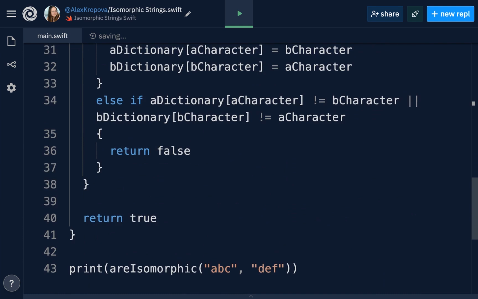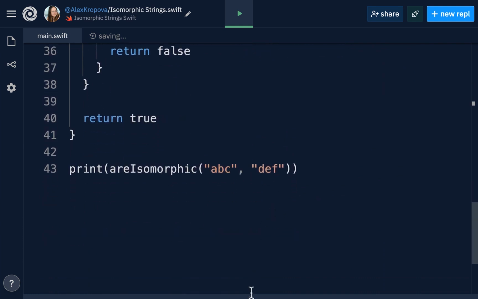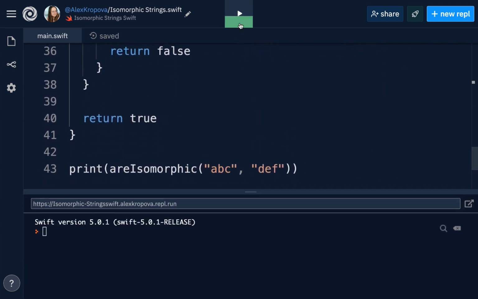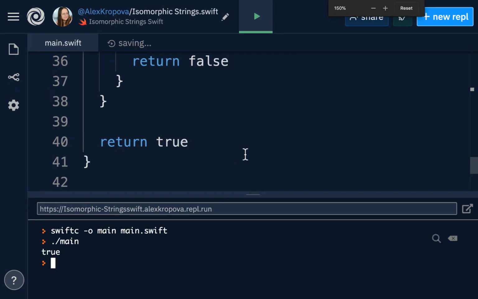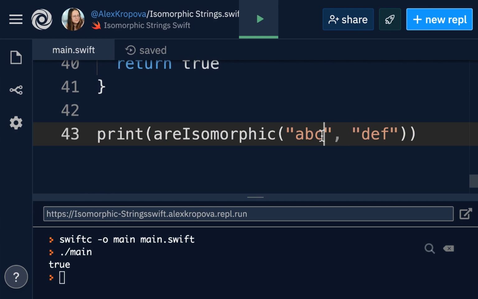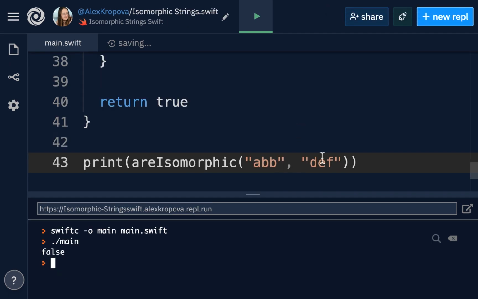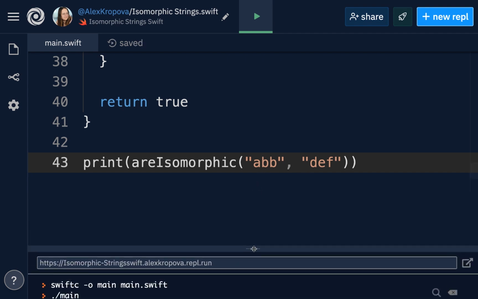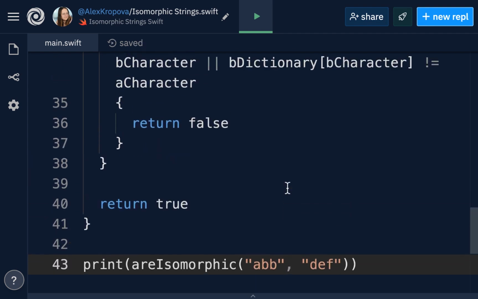So once you have all of the code with us, pull up the console here and hit run. And as you can see, we have true being printed in the console because A, B, C, and D, E, F are isomorphic. But if we change the strings to be non-isomorphic, we'll have false in the console. So if I test it on A, B, B, and D, E, F, now I have false being printed. That is exactly what we expected, which means that we successfully solved this interview question.